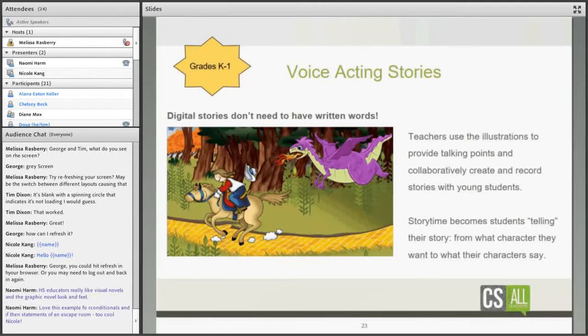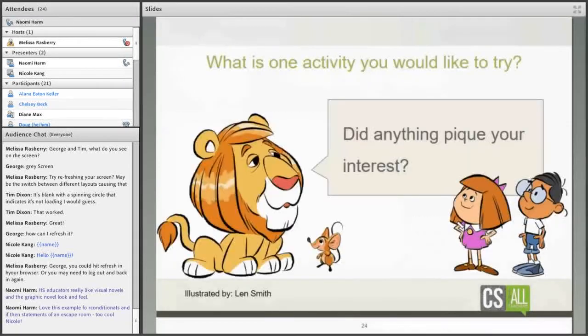Okay, so K-1, this is actually something that teachers have done that I never would have thought of. Teachers are using the illustrations to provide talking points for their young learners to tell their story. So they would design a page together, say, oh, what character do you want on this page? Oh, I want a dragon. What's the dragon's name? After they decide what to put on the page, the teacher will record the student narrating and providing the dialogue. And then the teacher would code the recordings to play.